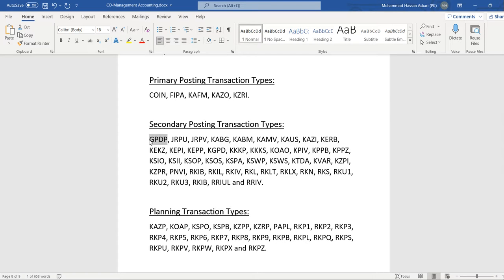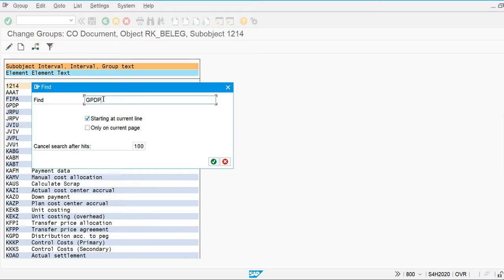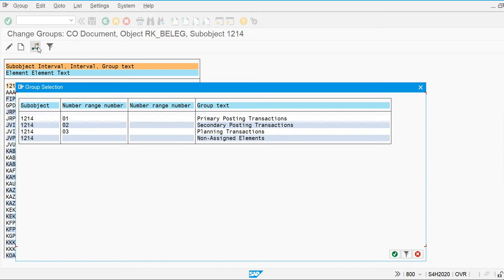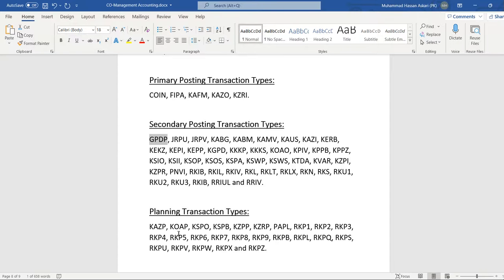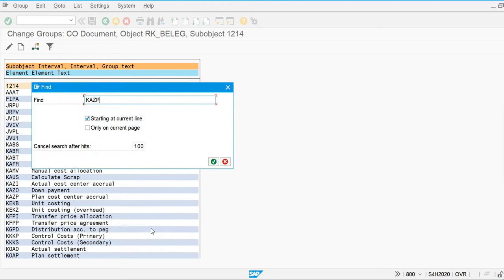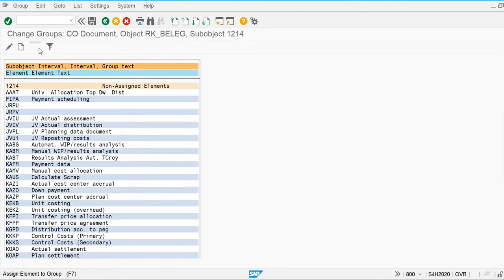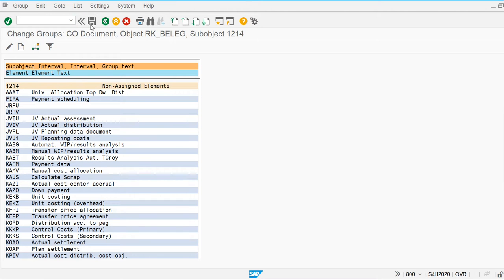This is for the secondary posting transaction type. Control F, and I am going to select this and assign it to the secondary posting transaction type. And again, this is the planning transaction type, assigned to the planning transaction type. Save this, go back.